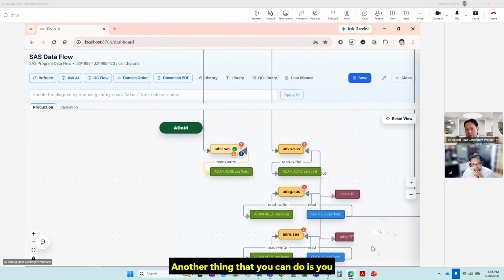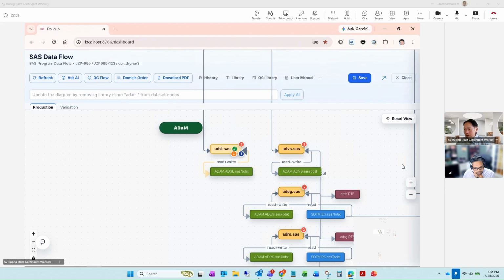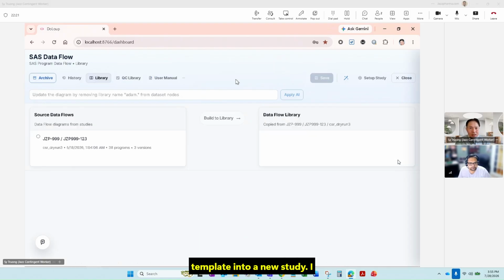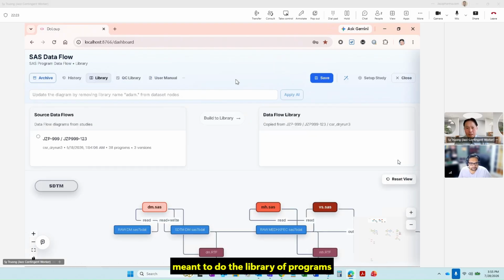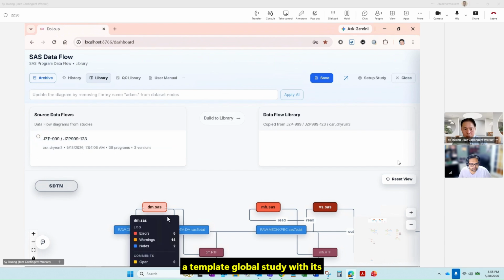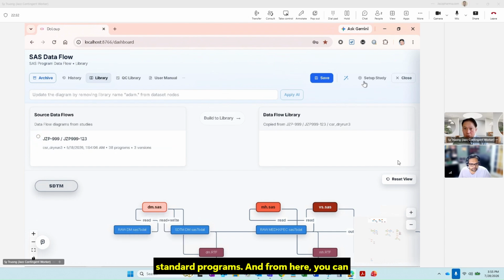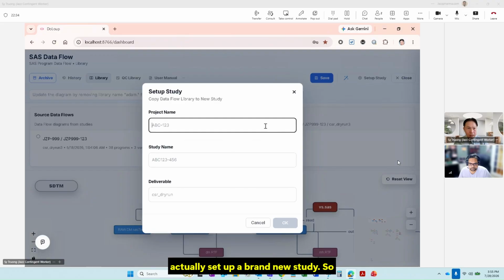Another thing that you can do is you can actually copy this entire study as a template into a new study. I meant to do the library of programs and dependencies here. So we created a template global study with its standard programs. And from here, you can actually set up a brand new study.